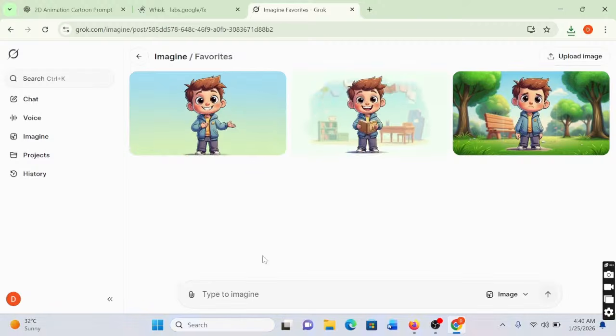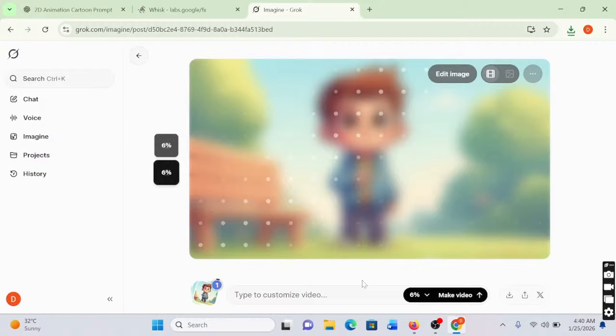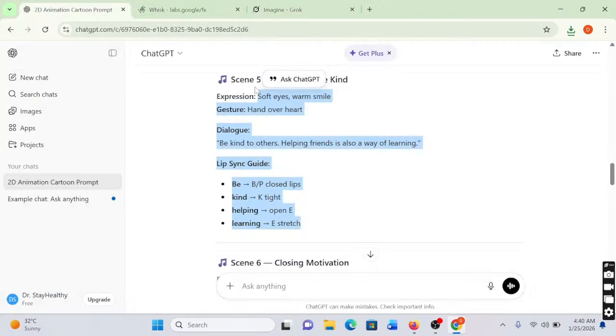Allow it to load. It's in 5. We have 2 more scenes to cover.